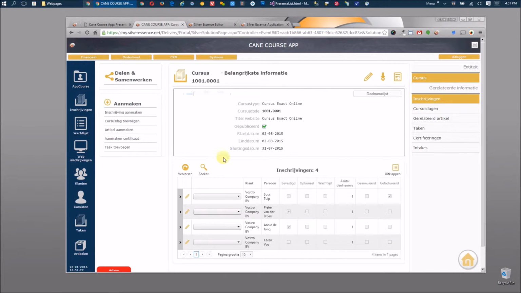And up here, you can see all the information on the training event itself. And underneath, we have a list of participants. These are the people that should show up on the event days of this training event.